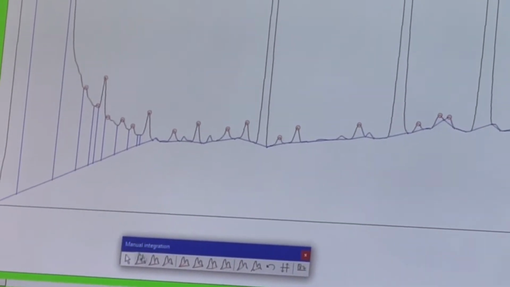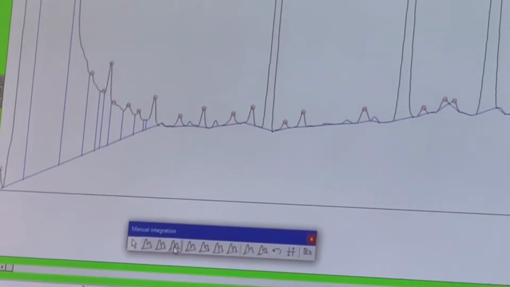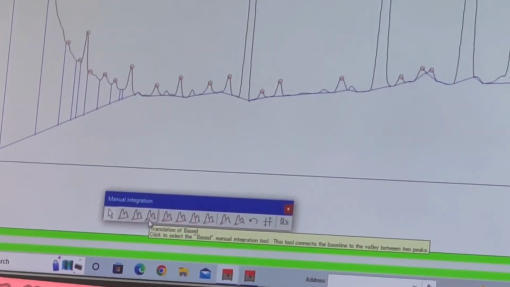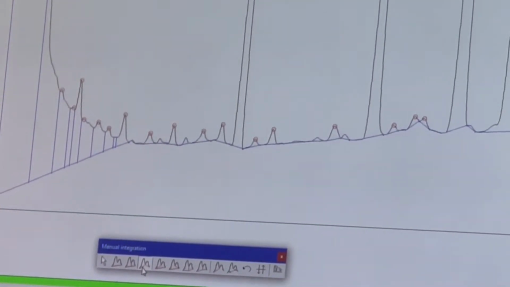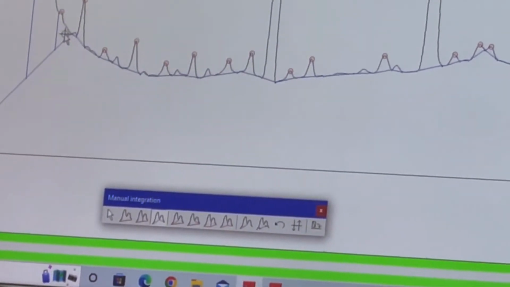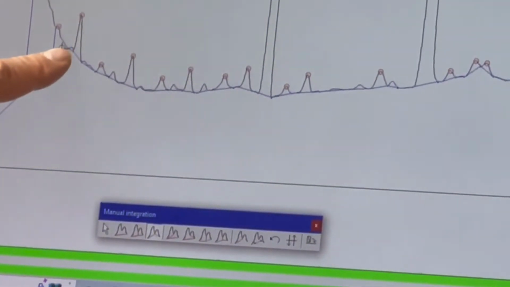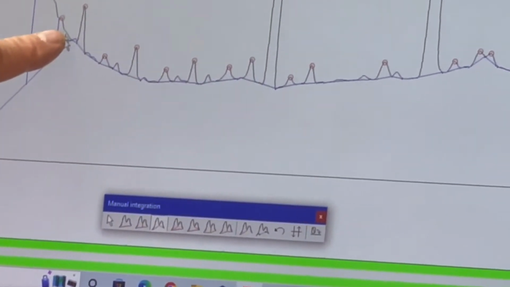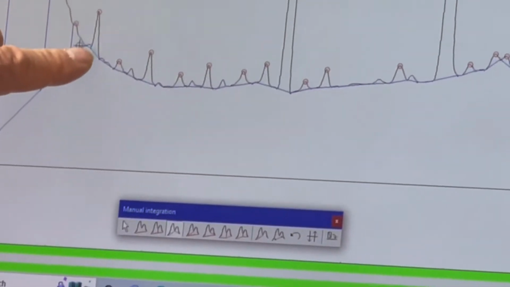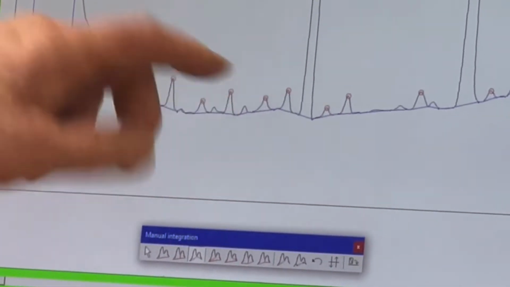So for instance, this tool here that I'm picking looks like it drops the blue line between the valley between two peaks, right? So if I pick that tool and then I click just before this peak, you see what it did. It forced the blue line to attach itself wherever I clicked, and at that point the algorithm said, oh, okay, now I'm oriented, now I can figure out where the bottom of these various other peaks are.